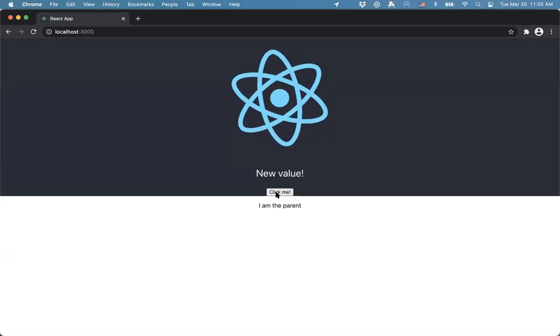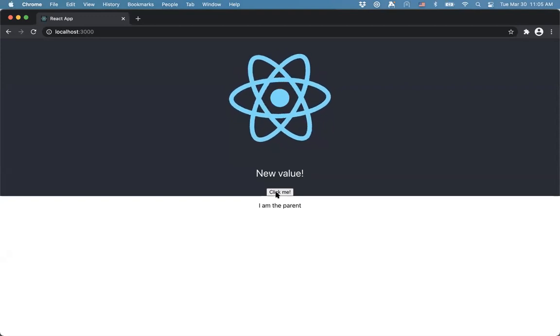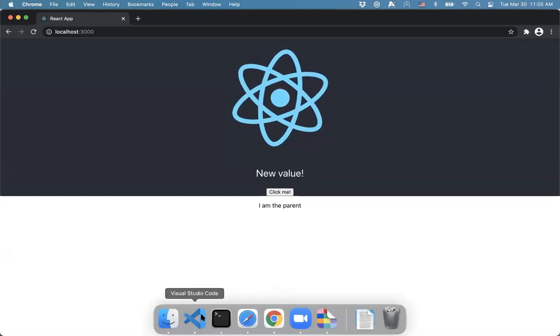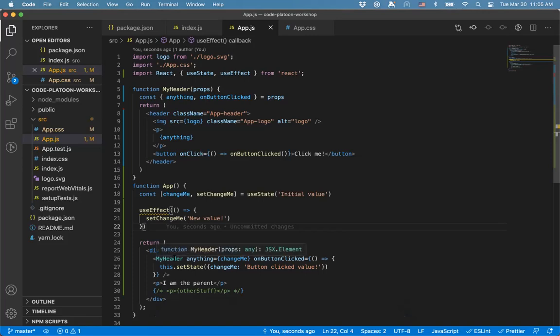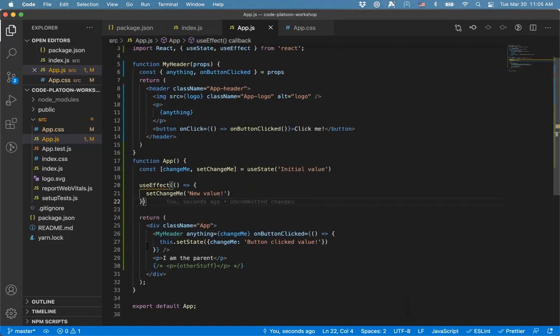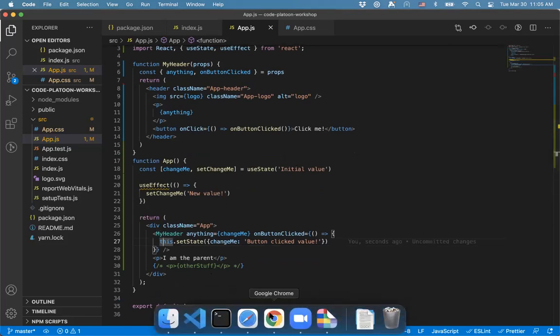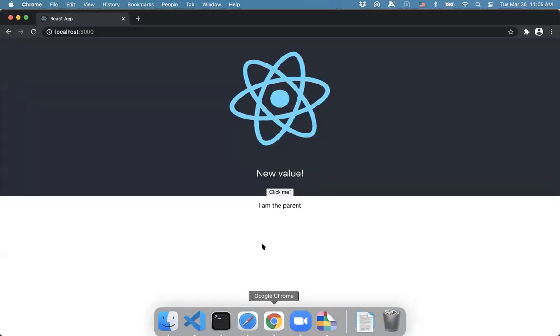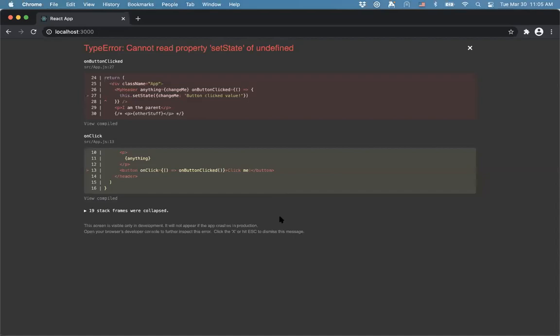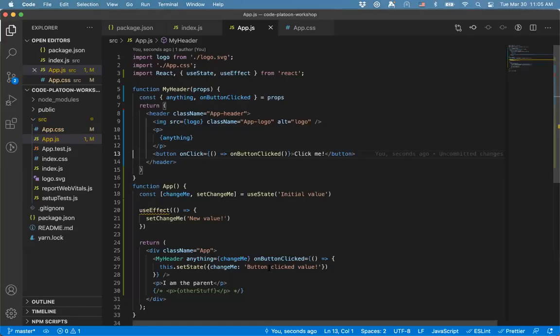Are you still using line 25 with this setState, or 27? Sorry. Nope, that'll do nothing now because this setState is undefined. So, yep. Okay, just making sure. Thank you. Yes.